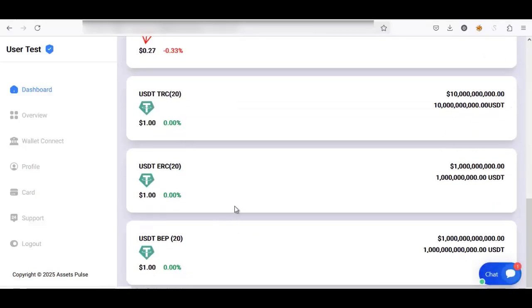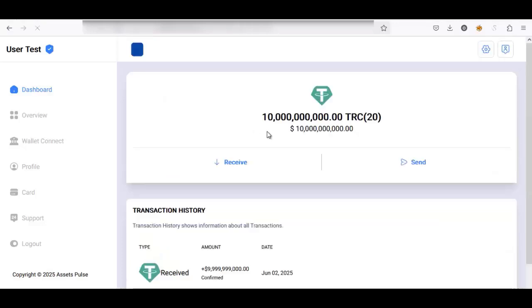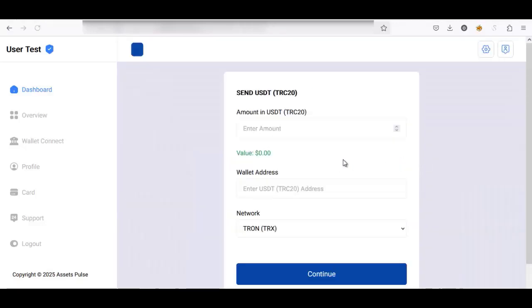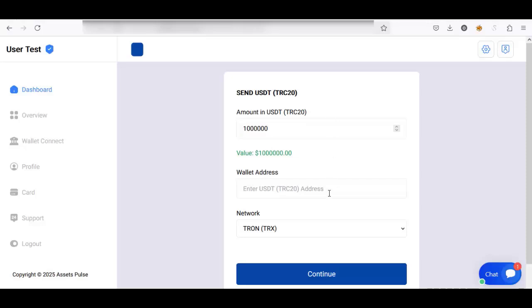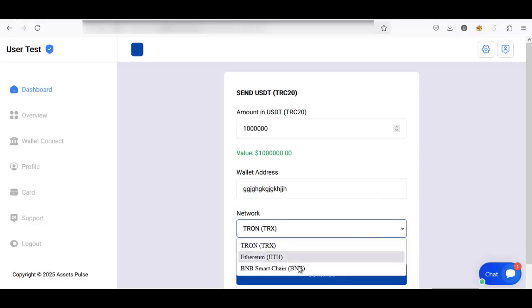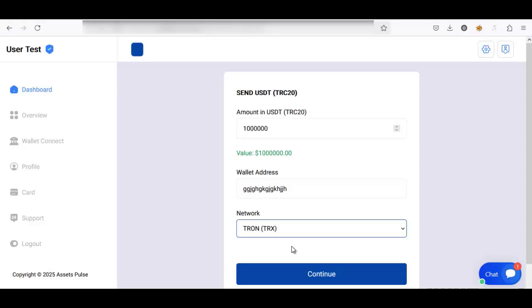So now let's test that withdrawal. Let's say we want to withdraw USDT ERC20. Let's click on that. Let's click on send out. All right, so input our amount of 1 million. That's actually the minimum withdrawal for this particular site. All right, so input my wallet address USDT TRC. So my network should be TRC, or let me see, my network should be Ethereum Tron ERC20. Let's click on continue.